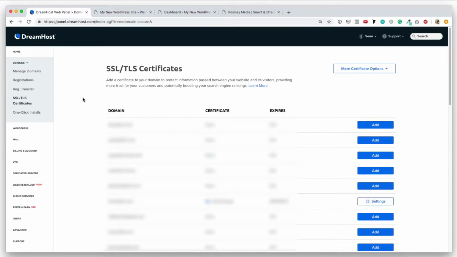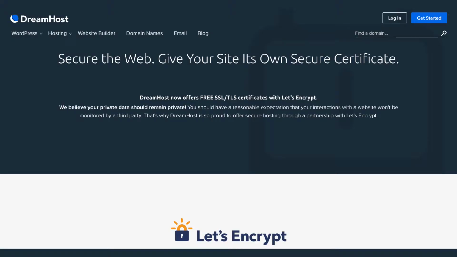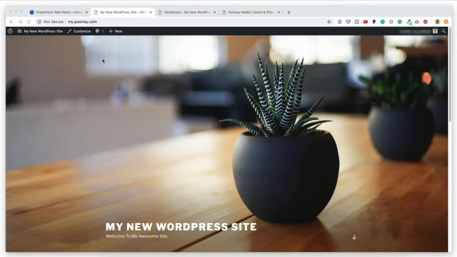So before we jump in, it's important to understand that you can, of course, also set up an SSL certificate using many other options. But in this example, I'm going to be showing you how to set this up using Dreamhost. And do keep in mind that Dreamhost does provide free SSL certificates on all their plans, where some other hosting providers charge an additional fee for this add-on. So let's jump in. For this example, I'm going to be using my demo site, my.posme.com.